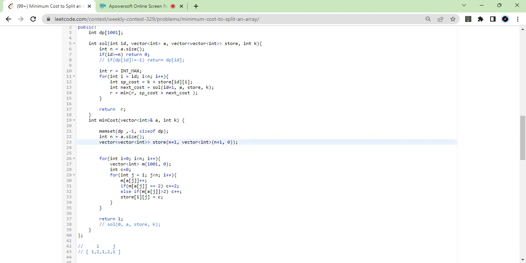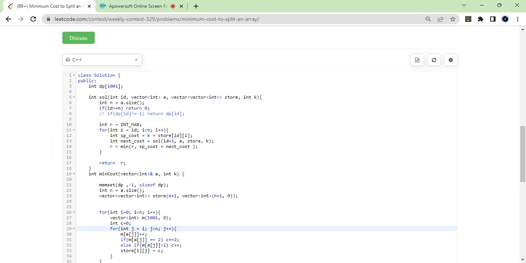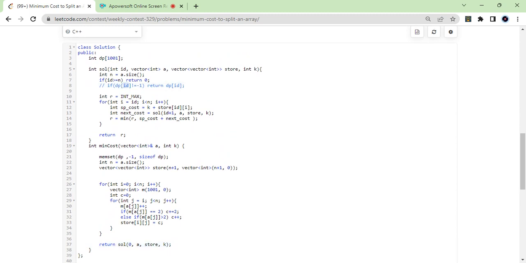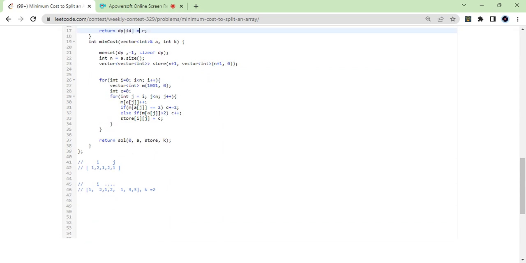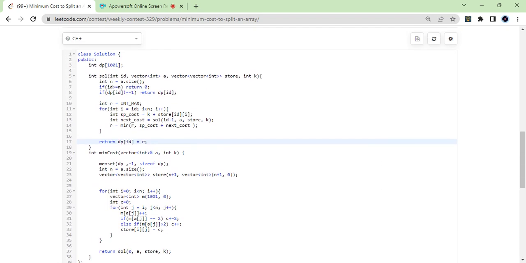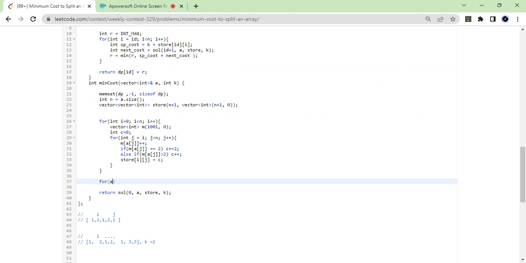A dot size, vector n plus 1, n plus 1, n plus 2, but 0 to n, i to n, i plus plus. For the i plus plus, how can you do that? Hmm. Let's not forget our dp. ID is greater than minus 1. I strongly need to print the store array now. I'm very doubtful about this.